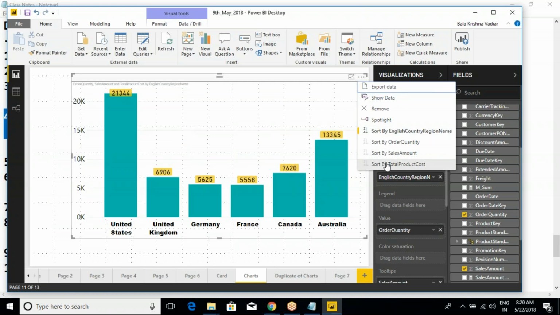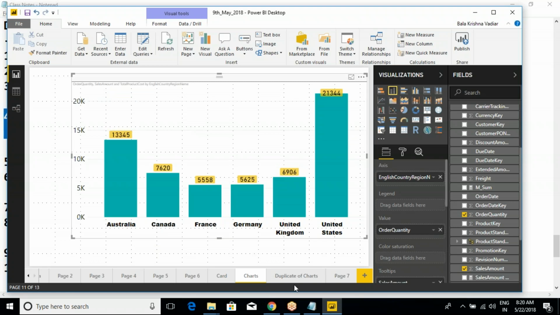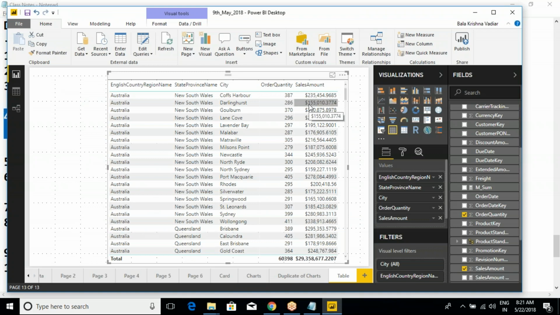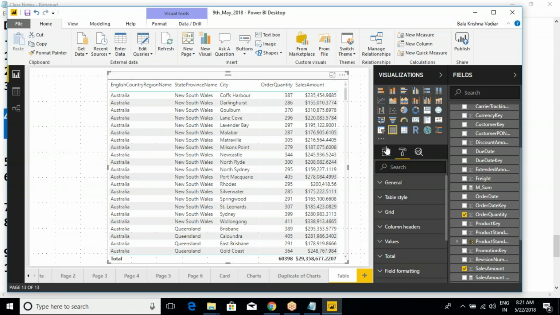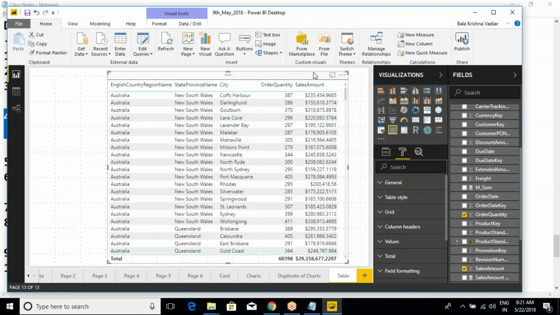And these are all order by options. You can click on this one if you want to get Australia as the beginning, then we need to click on order by English country region name. Now it is Z to A, so you need to click on A to Z. So like this, on this page number 7, the table report will also be repeated. That is what about the visual level. We have a couple of properties which will keep on repeating for all the visualizations.